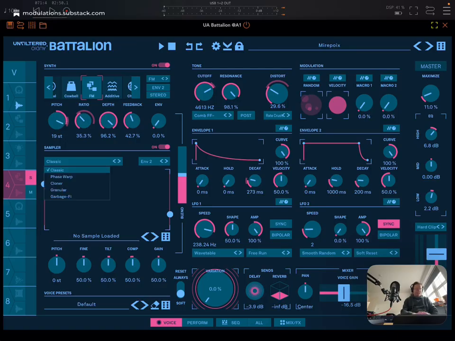Then under sampler we have 5 different sampling engines, including classic, phase warp, cloner, granular synthesis is supported in this as well, and garbage phi. I can't remember what that does. We will explore all of these things in more depth in further videos. This is just an overview really of this particular recording I made in the last post.